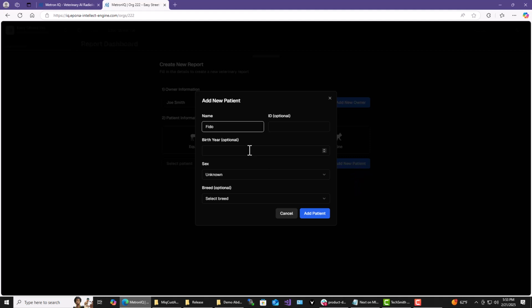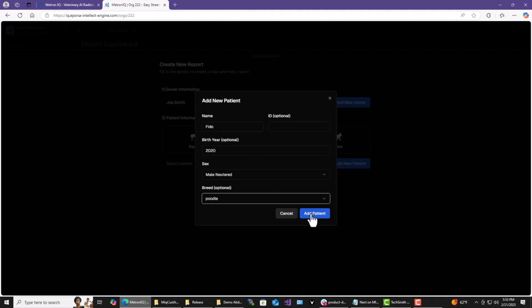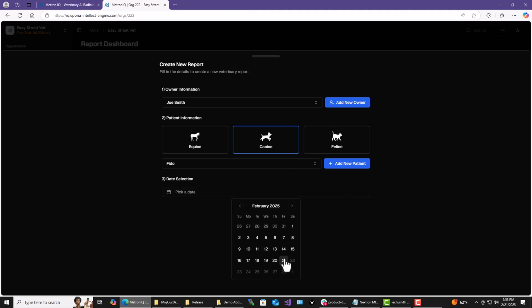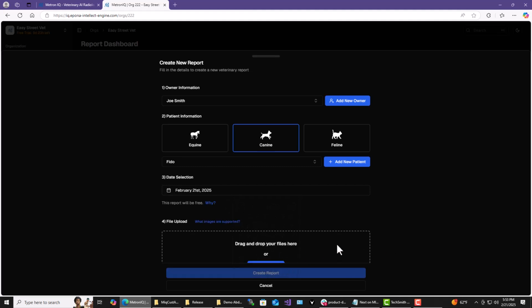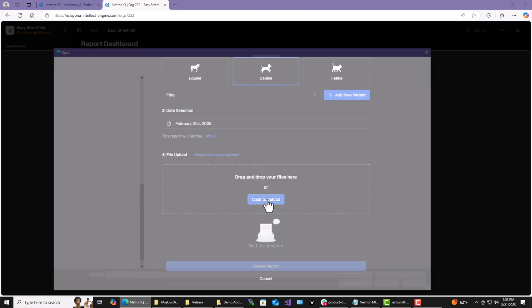We can specify an age of the dog, a sex and neutered status, breed, and so forth. Let's say that he's a poodle. Add that patient to the system and pick a date. This is the date the images were taken on. And now we can drag and drop files here or click to upload.